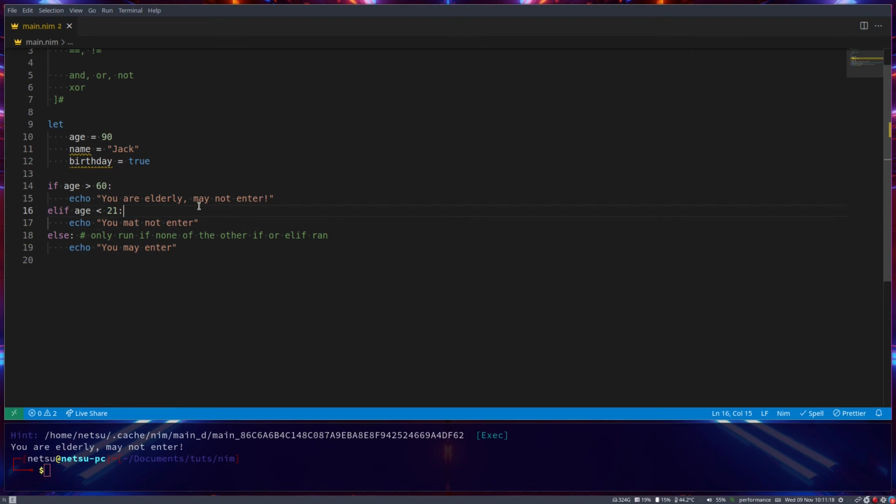Now let's say we want to do a few extra checks here. Let's say if they may enter, we want to go if name is equal to Jack, then 20% off all drinks. And we want to echo this. So we're checking if their name is equal to Jack, do this, and then also do this, because you have to remember, if something is not part of an if statement, it will still execute.